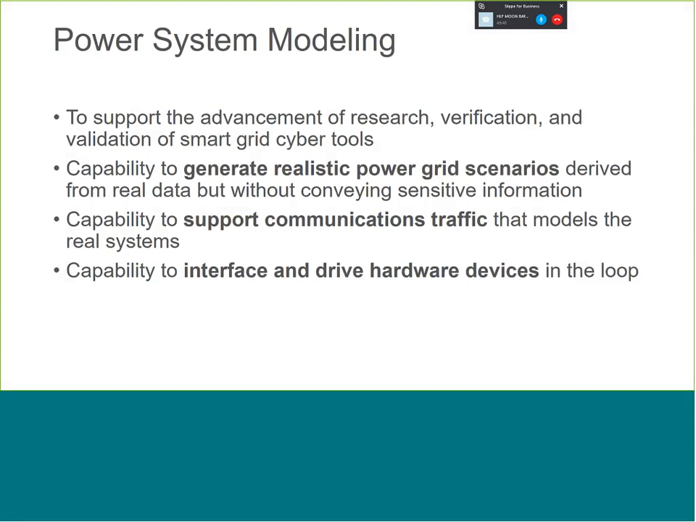The basic idea behind using all these tools is to generate a realistic power grid environment, either it be a power grid system or power grid data, to be able to support the communication overlaying this power grid environment, and finally interfacing with hardware devices to do some sort of hardware in loop or real-time simulations.